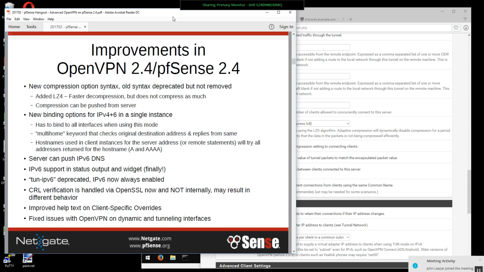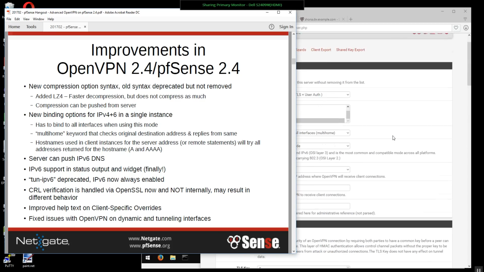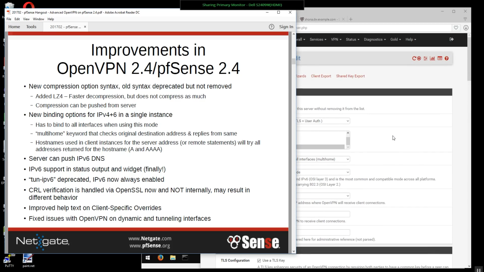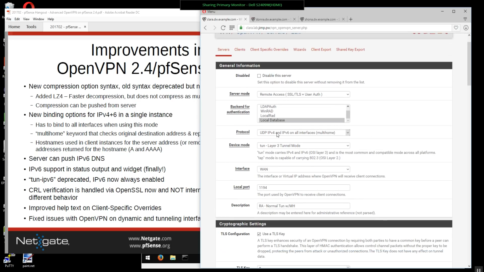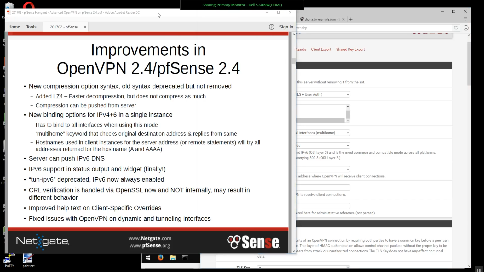There's new binding options for the interface that you can bind to IPv4 and IPv6 in a single instance. So when you do this over here, in your protocol choice, you now have UDP on IPv4 only, IPv6 only, TCP on IPv4 only, and IPv6 only. And then you have UDP on IPv4 and IPv6 on all interfaces with multi-home. When it uses that bind to both, it has to bind to all interfaces. So no matter what you've chosen for the interface, it's going to bind to all if you choose that.